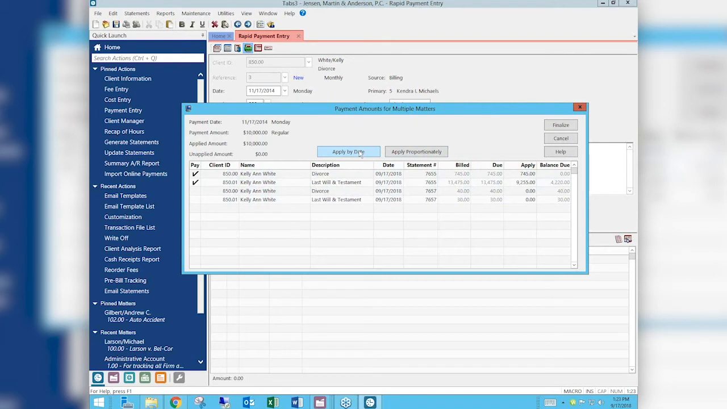And then you always can do it manually as well. So you can just double click on it and say how much you want to apply to each statement. So you can do that too. So that's nice. Yep. So that's that.